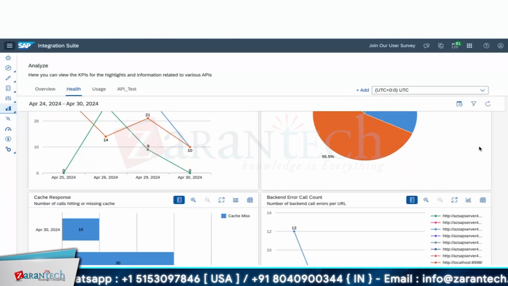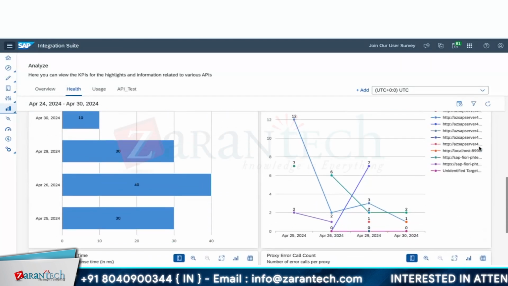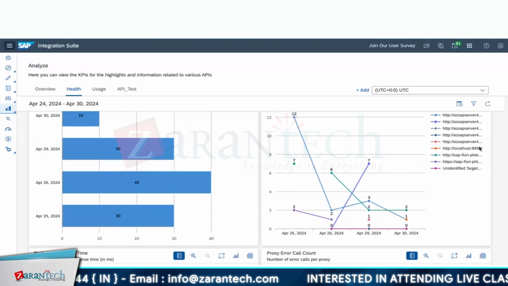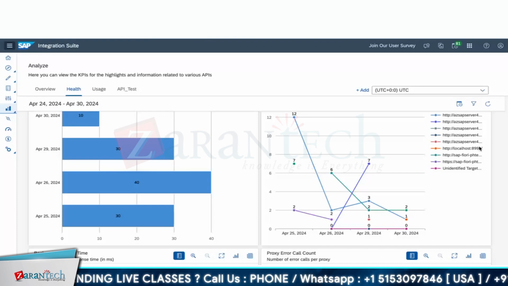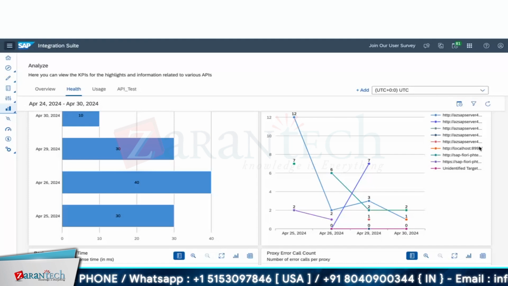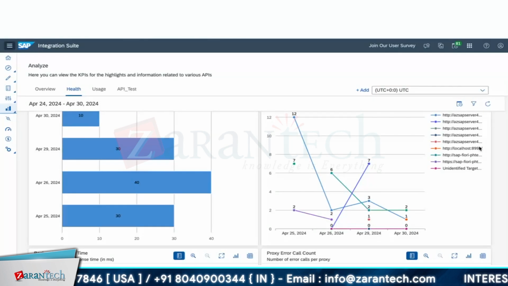And also what is a catch response. This tab will give you in detail what is an error response that is actually being sent out of your SAP API Management, and what is the error that has been sent out of your backend system when you're connecting to your target endpoints using your API Management.